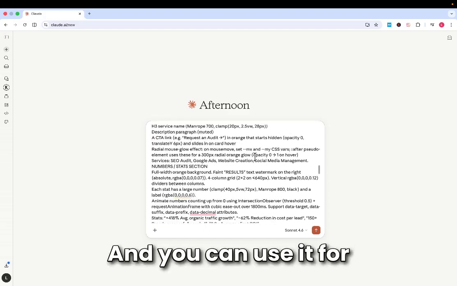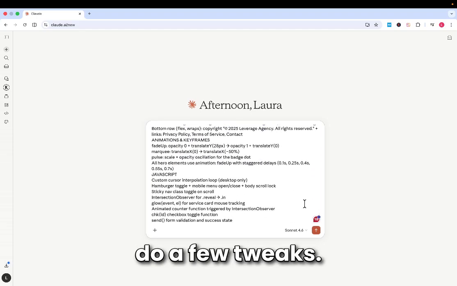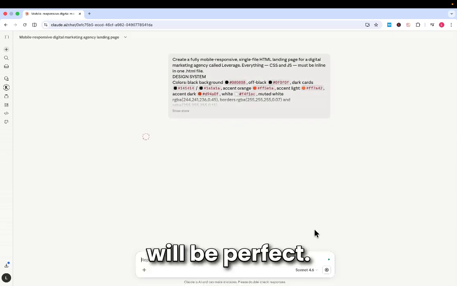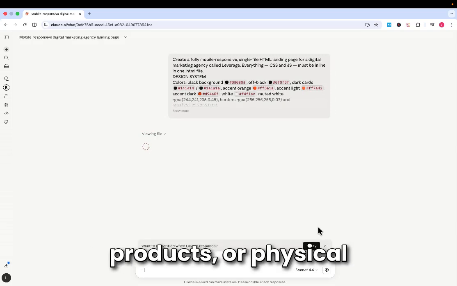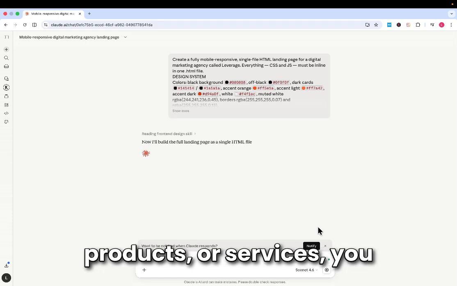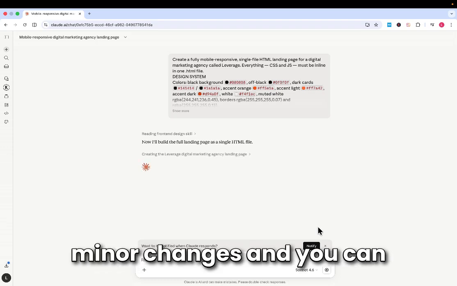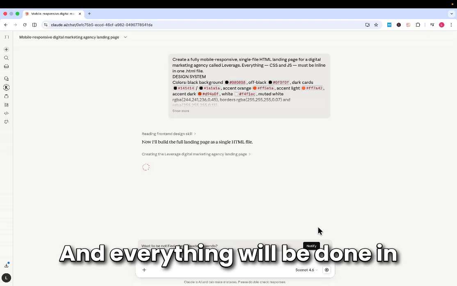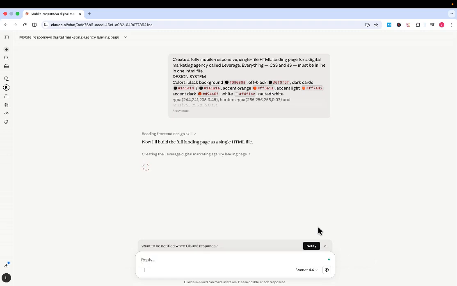And you can use it for any kind of business. You just need to do a few tweaks. This landing page will be perfect if you want to sell digital products or physical products or services. You will just need to do some minor changes and you can really adapt it to anything you need. And everything will be done in just less than 10 minutes.